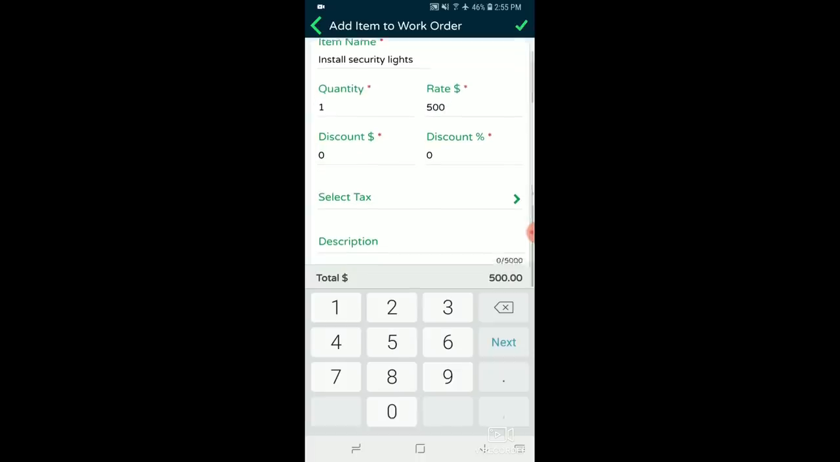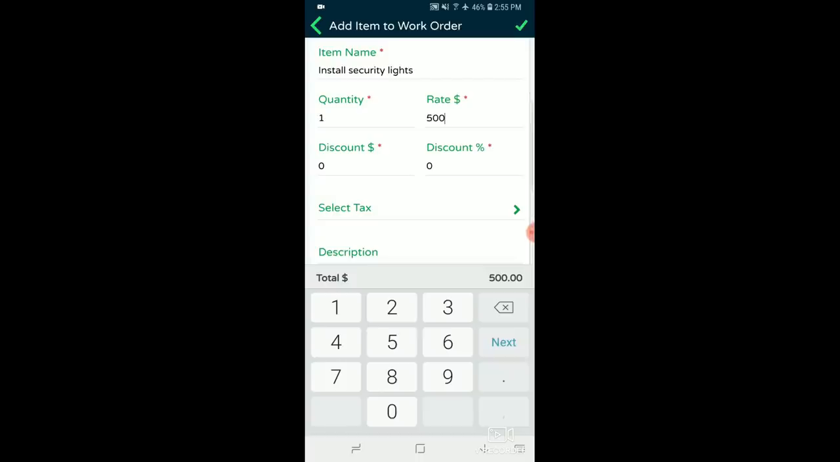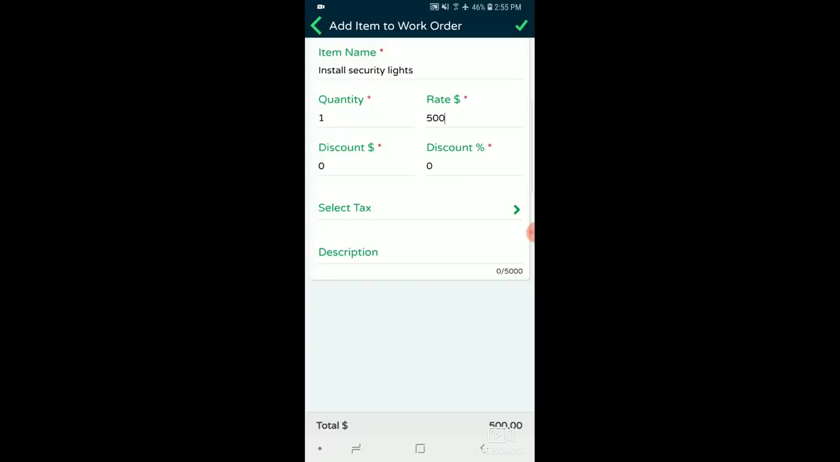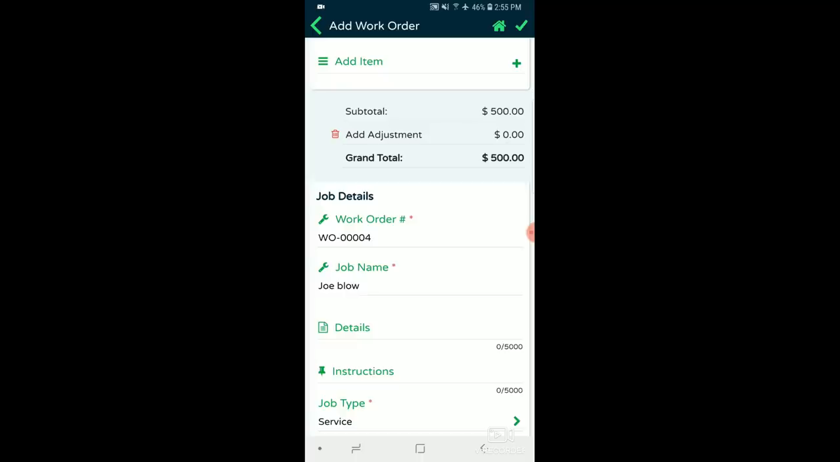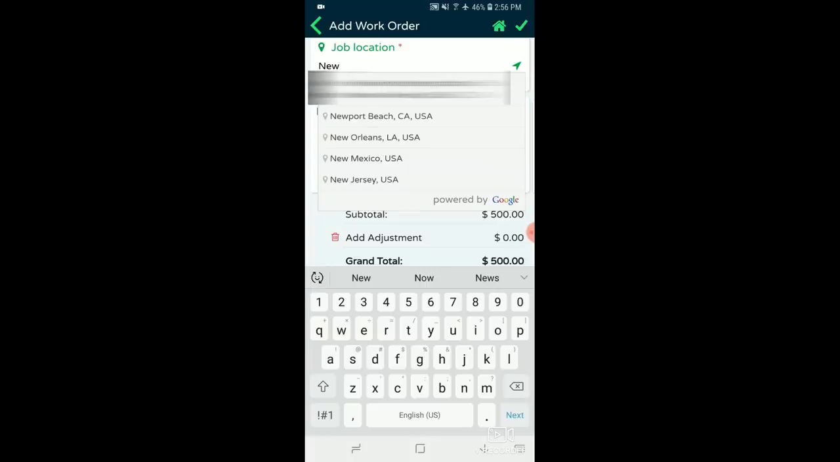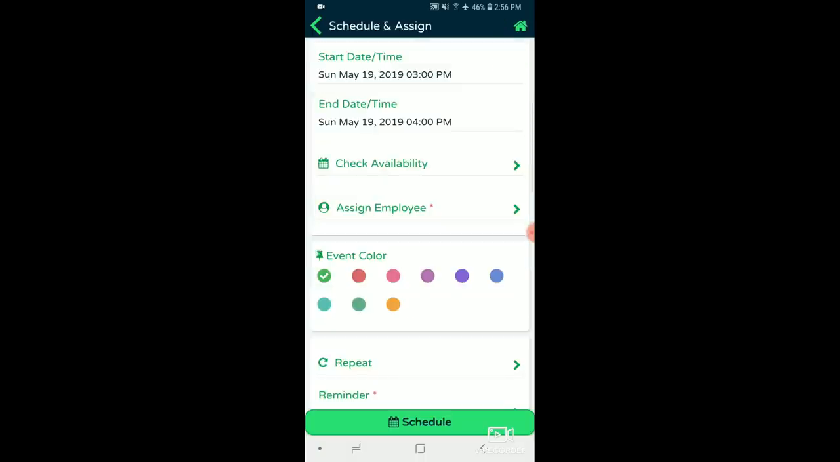You can add discounts if you want. Sales tax, if that is the type of business that you have where you collect sales tax. So now we're just going to hit this check mark in the upper right hand corner. There you go, $500. Pretty sweet job. We're going to New Orleans. This is the next screen.